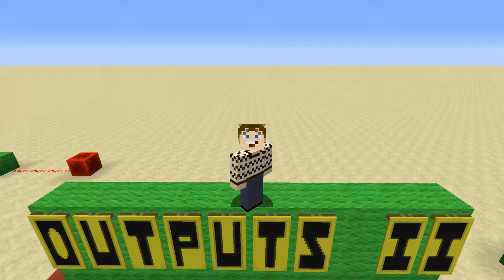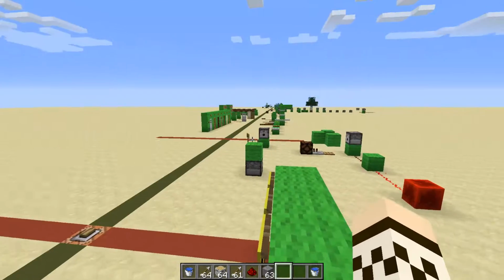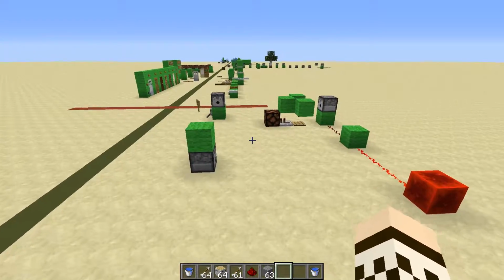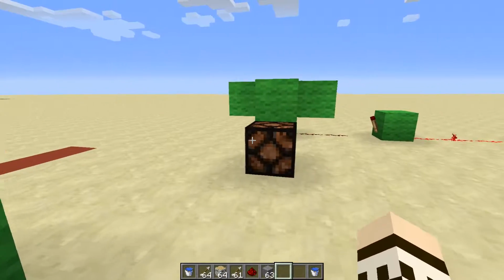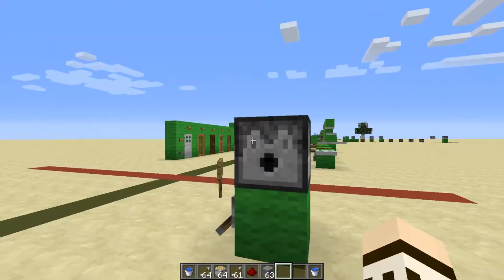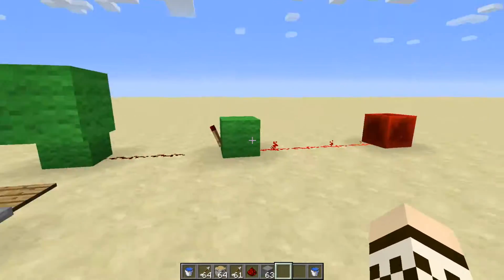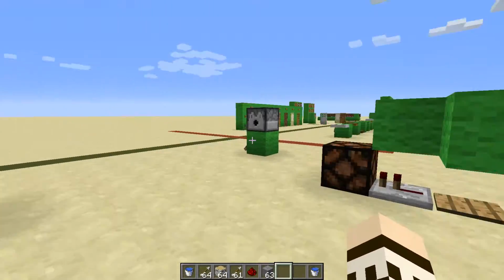Today we're going to be continuing on with outputs, but first of all, let's look at the answer to the teaser from last time. This is it here, this is the teaser, and you have to turn on this lamp with this switch by placing items in these 3 dispensers. And a lot of this is stuff we've already talked about.